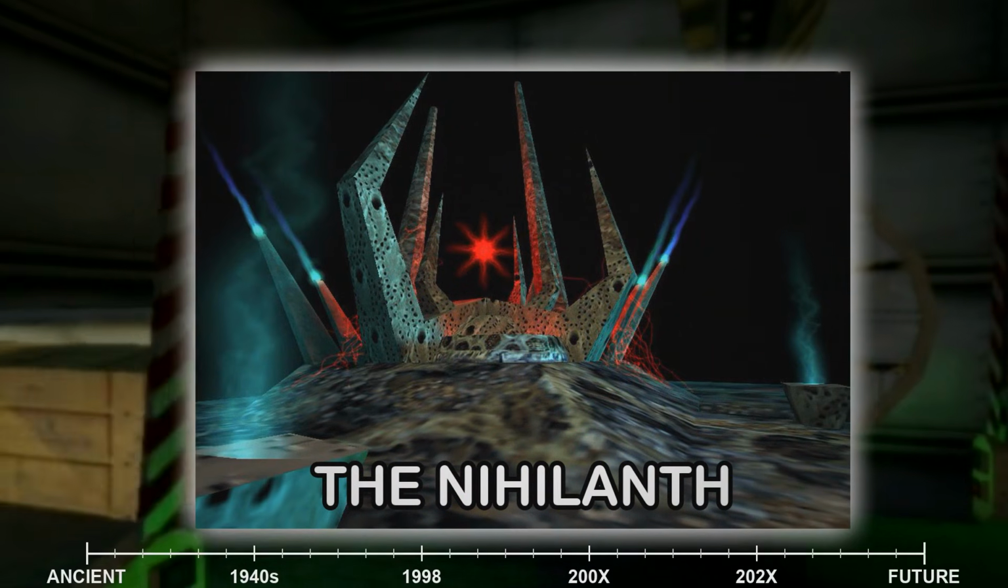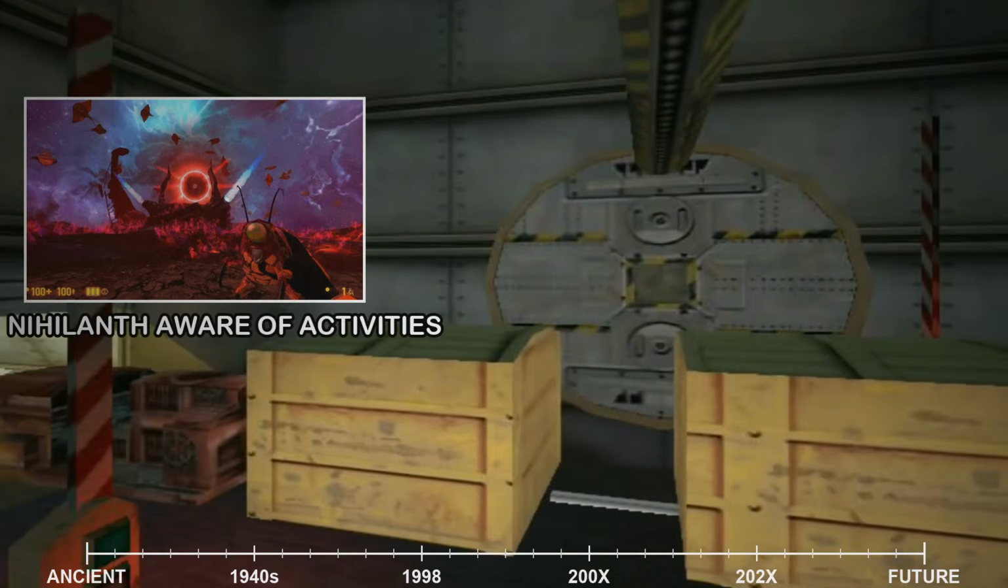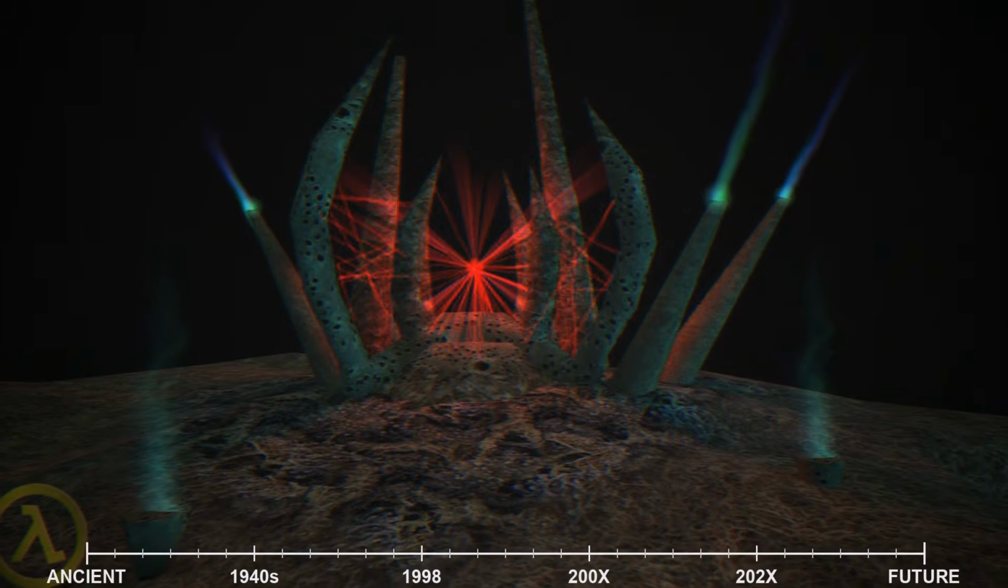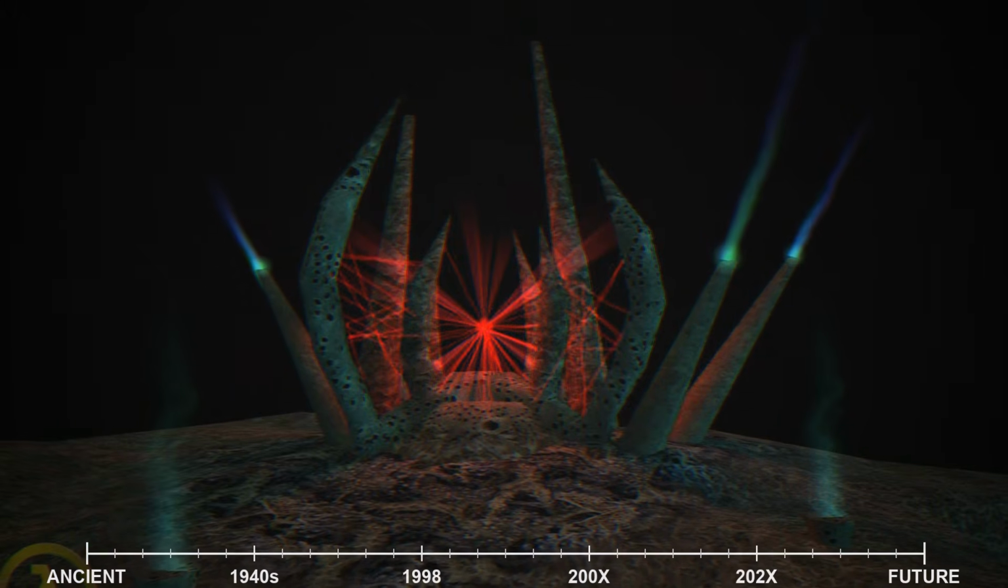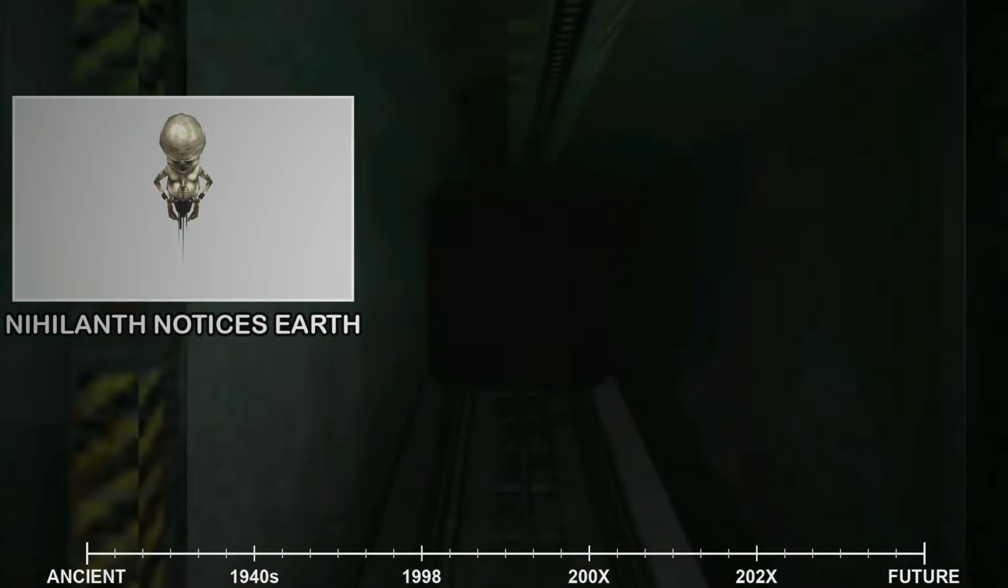The Nihilanth, too, was aware of Black Mesa's activities. The creature that ruled Xen with its immense psychic power could sense the dimensional disturbances that Black Mesa created. Whether the Nihilanth saw these activities as a threat or an opportunity remains unclear, but it began to take notice of Earth and the curious species that was so recklessly probing the barriers between worlds.